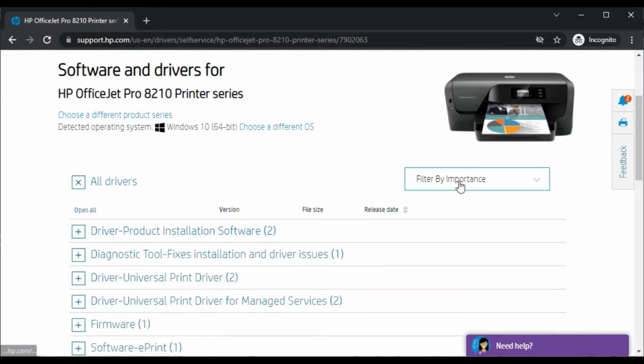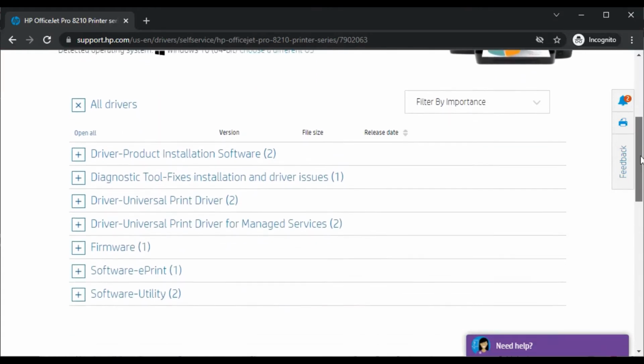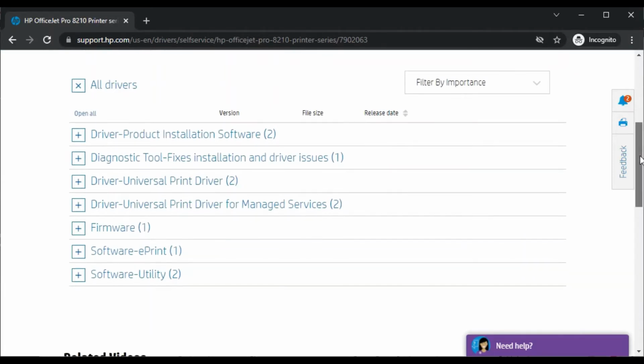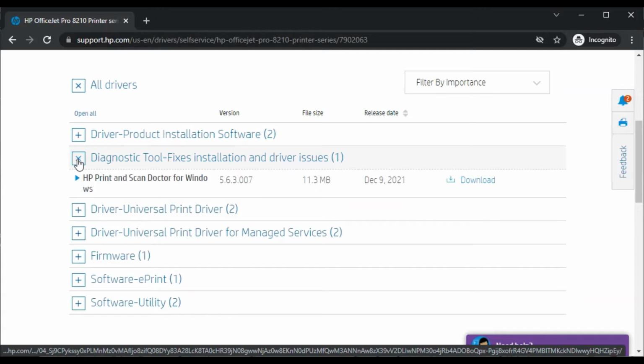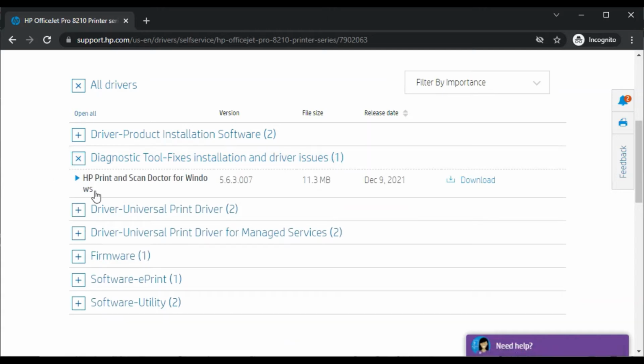Under all drivers there are various drivers available for this printer for various issues and operations. Because here we are going to fix scan issues, we'll select this one, which is the diagnostic tool, which fixes installation and driver issues in our printer. Click on the plus icon and you will find its name. The name is HP Print and Scan Doctor for Windows.